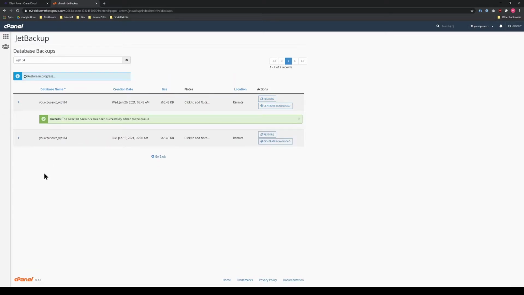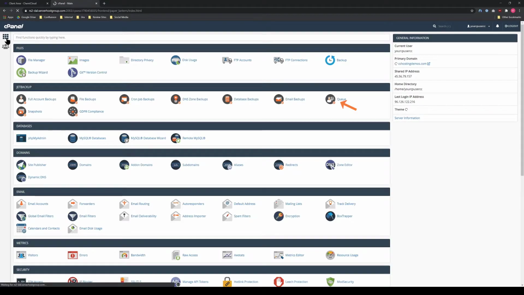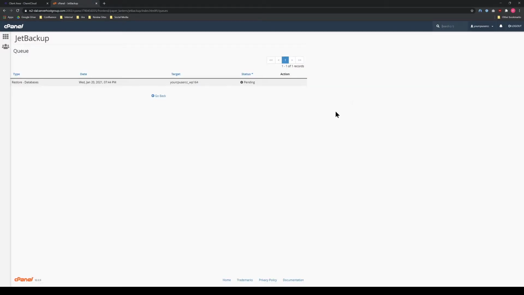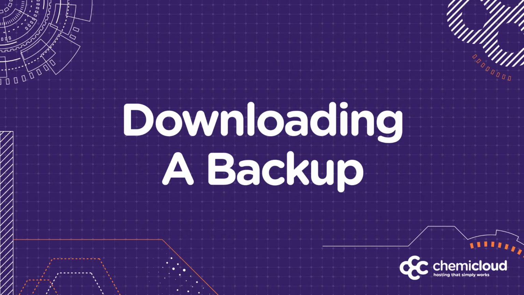Similar to full account backups, these backups are placed in a queue because the server needs to reach out to the offsite backup server and retrieve the files. Let's open up the queue and check on the status of this restore by clicking the squares in the top left corner of cPanel to go to the main menu, and then click Queue beneath the JetBackups section. Because we only process one restore request at a time, if you have requested additional databases be restored, they will be placed in queue and completed one after the other. As you can see, our restore is finished, which means the database for my WordPress site is now back to normal. Before we finish, there's another aspect of the database backup feature I'd like to talk about.